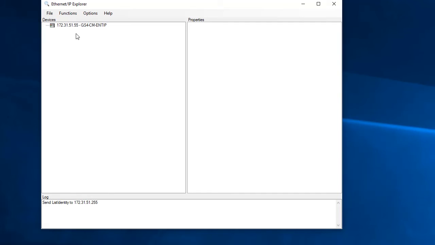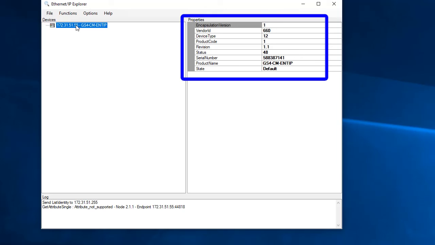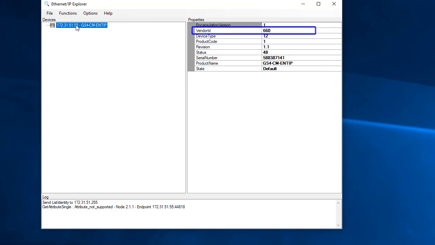And if we click on that, the app automatically retrieves the identity class information, vendor ID, product name, serial number, etc., which says not only can we find the device, but we can also pull data from it too. Awesome. Well, that's really all we wanted to know. Can we connect to the drive via Ethernet IP?